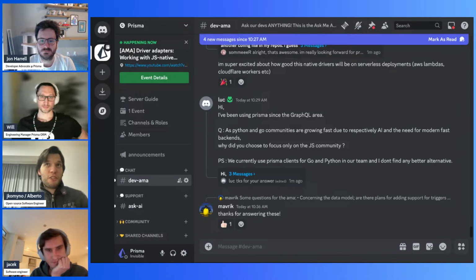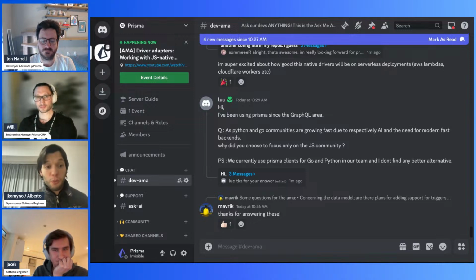Also, we are making sure that the products we're releasing within the open source community complement the paid products that are offered by Prisma. So that's also quite exciting. It's important for a company to thrive, as well as to continue the open source investment.